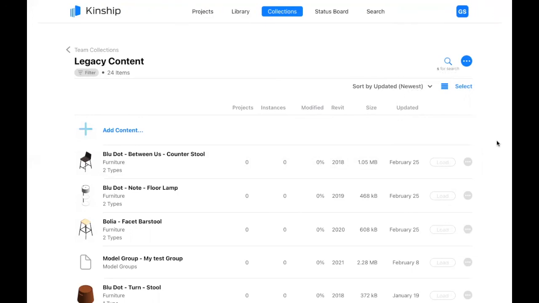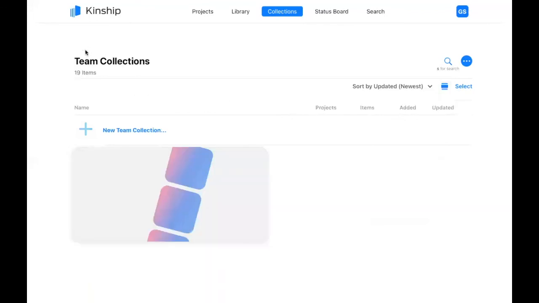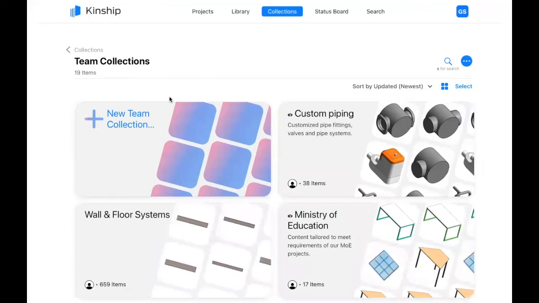As far as managing the content within the collection, it's basically like the library. So you see all the same details. If you go into a family, you see all the same additional information on where it's being used and comments, identity data, all of that. You have the same view, sorting, filtering, and search options here. So it's really just about how you want the content to be used that would determine whether you put it into your library or into a team collection.